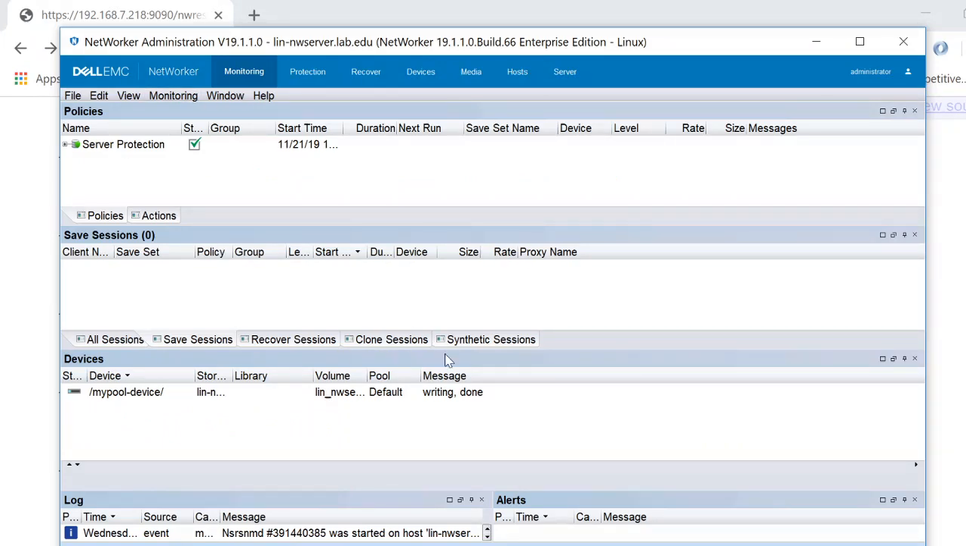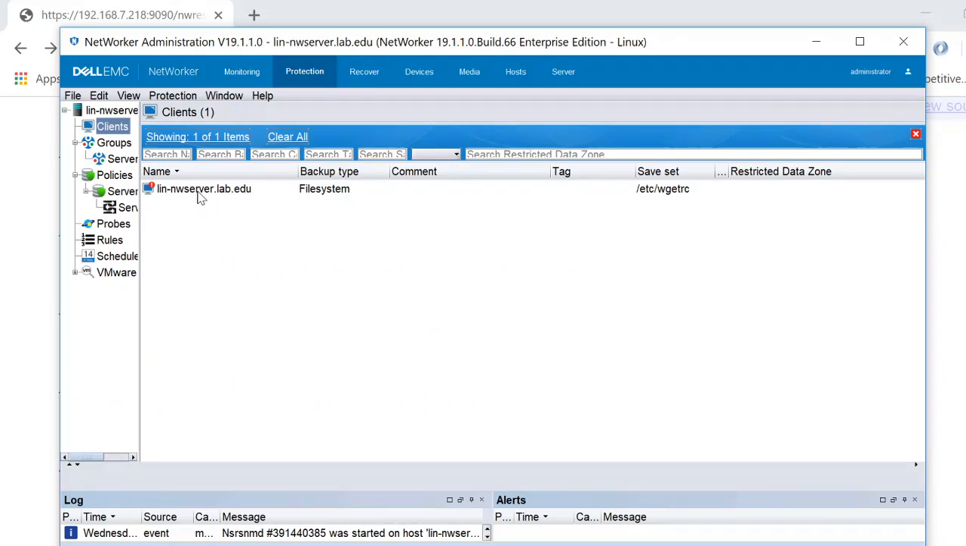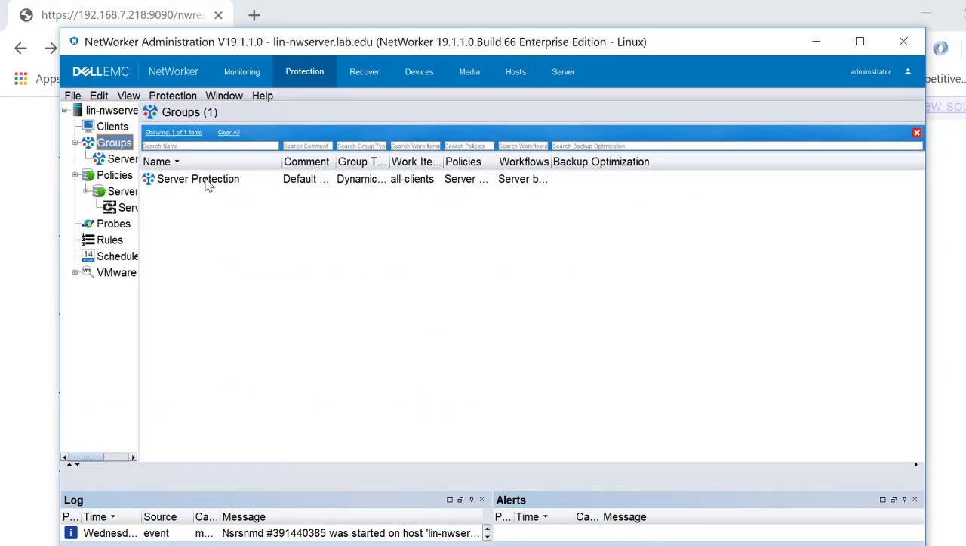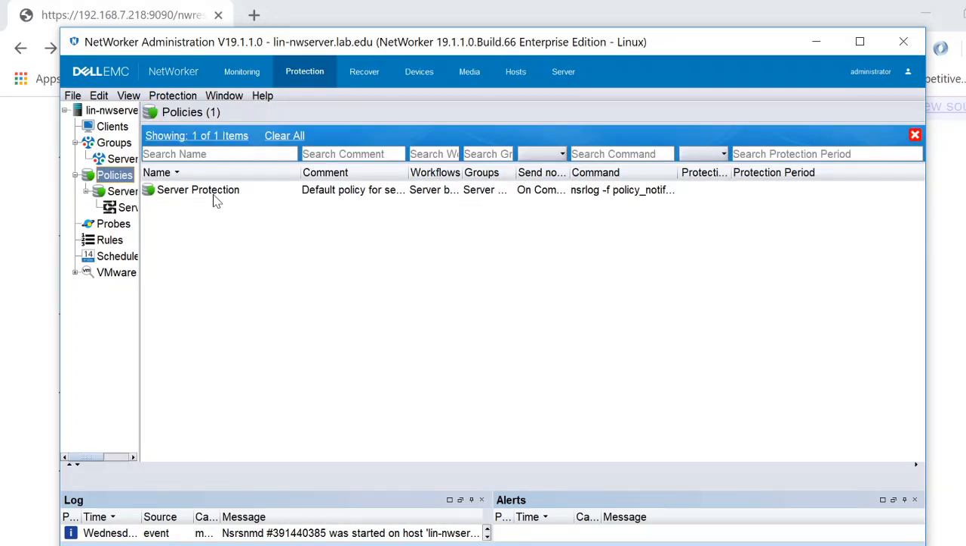So this is the monitoring window of the Networker console. In here, you'll see that I only have one policy, which is a default policy. So in this case, I have one client, I have one group. Again, this is a default group, and I have one policy, a default policy as well.